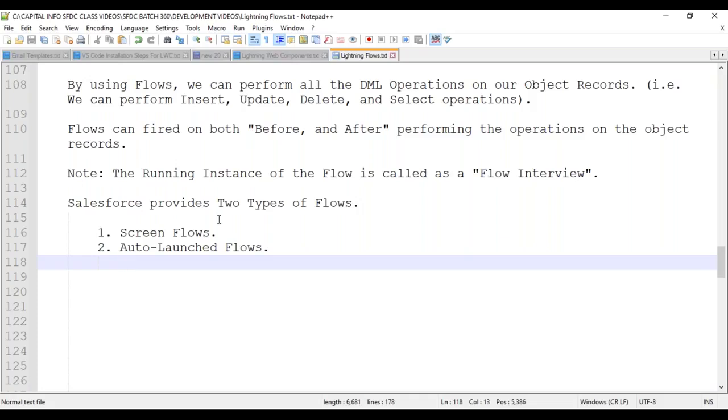Tomorrow also we are having the session at the same timing, 9:30. I will try to complete by tomorrow, but maybe it's not possible. If required, I will take up one more session next Saturday also, for the flows continuation. From Monday onwards, normal sessions.